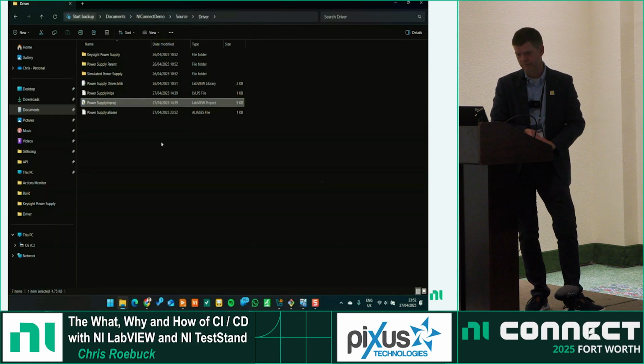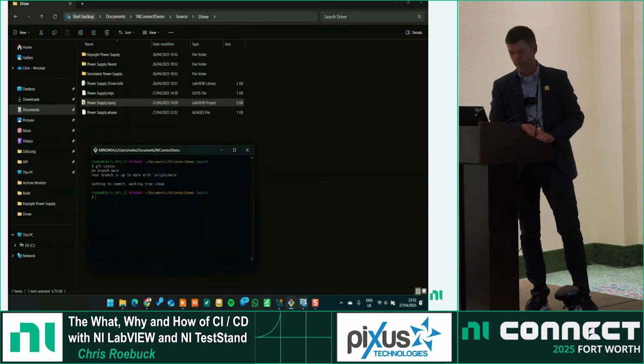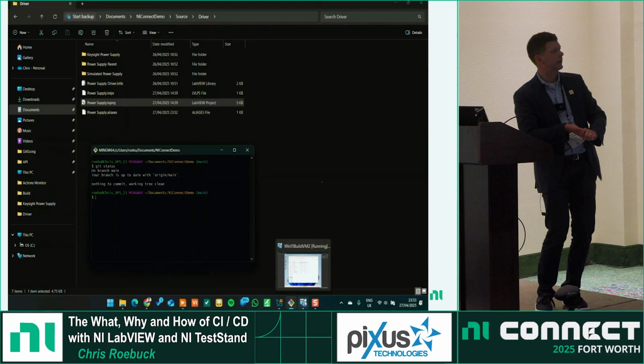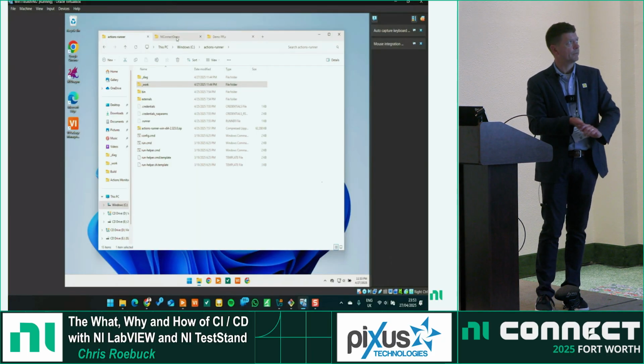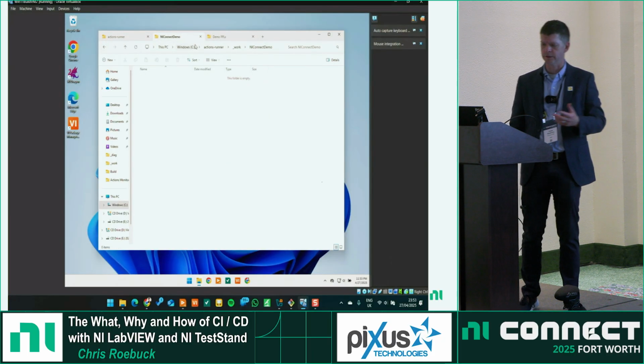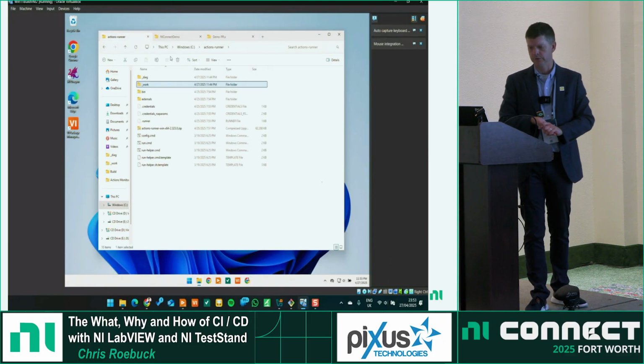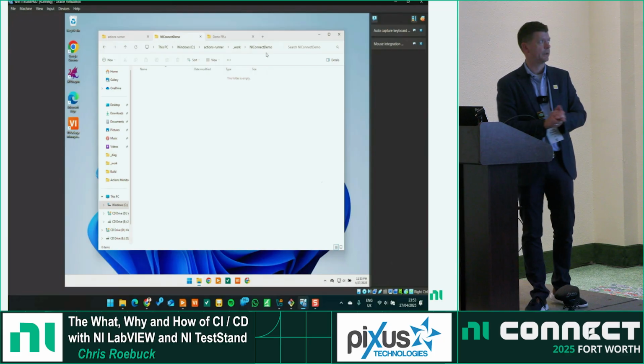So let's finally see my VM. Come on, Chris, look at the VM. There it is, there's my VM. It has a runner that's going to listen for activities on the server, such as me pushing code, and then it's going to run the build specification and build my PPL.